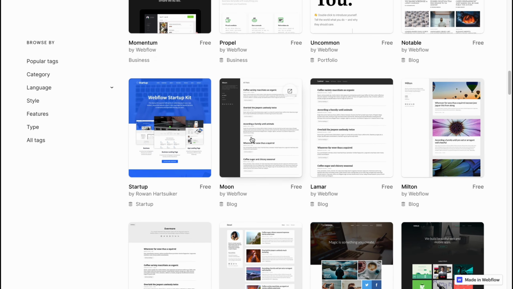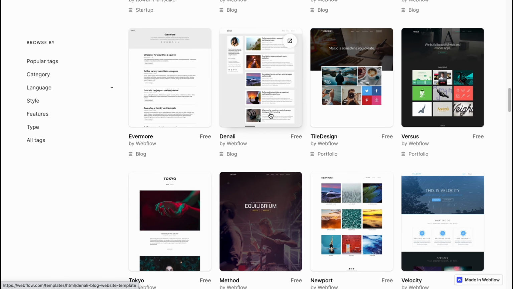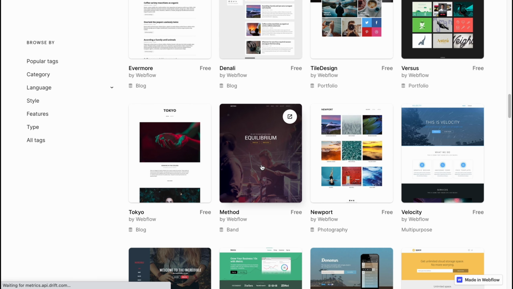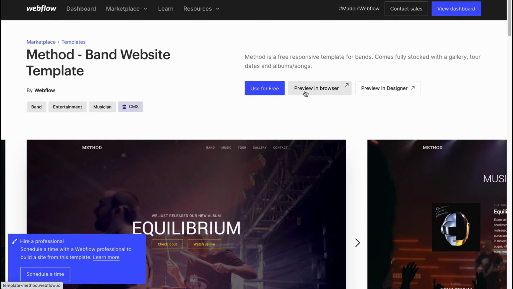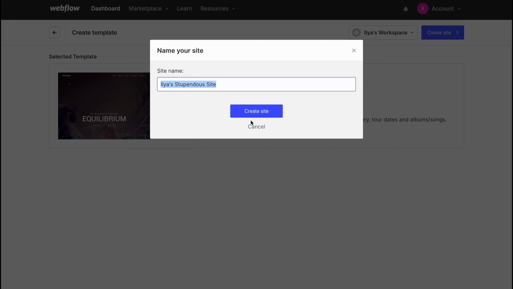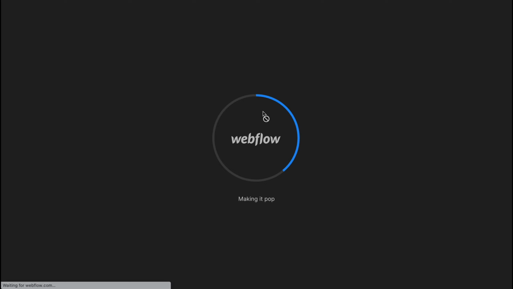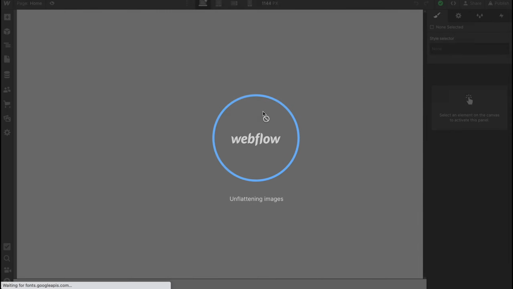For example, we have this good template, I think it's a portfolio or something like this, and this blog template and so on. If we click on one, we can also preview it in the browser, we can preview it as a designer, or we can use it for free. So if we click on use for free, basically we'll add this website to our website library. So now we can easily interact with it, we can manage all the information.